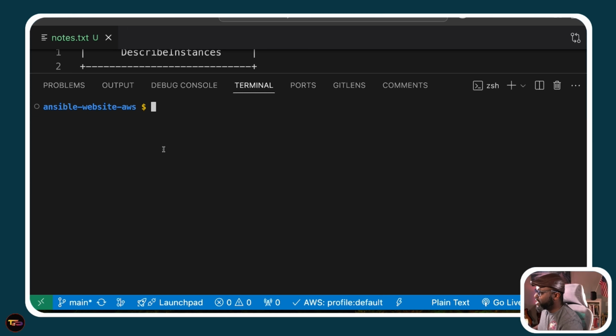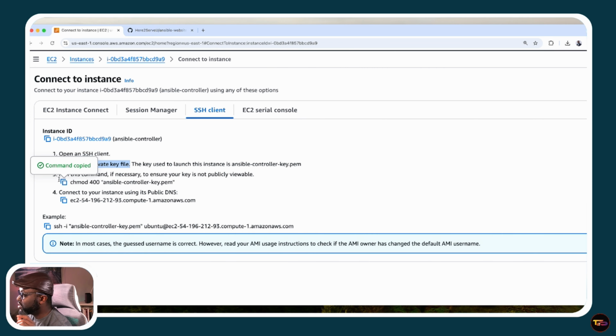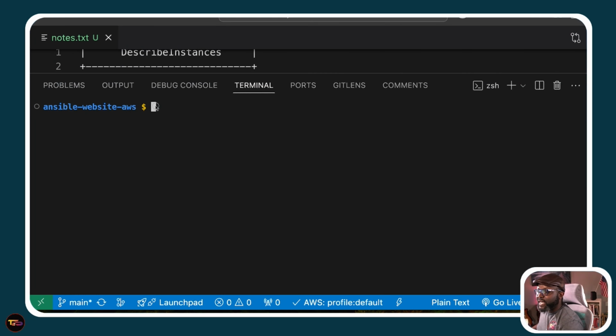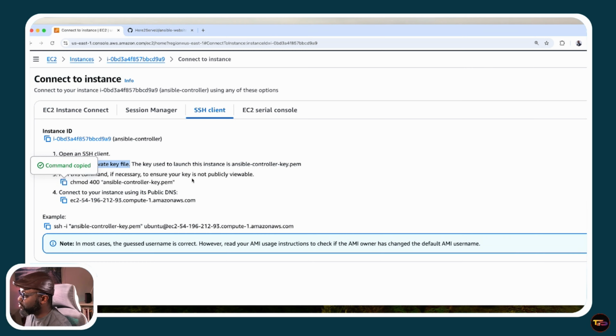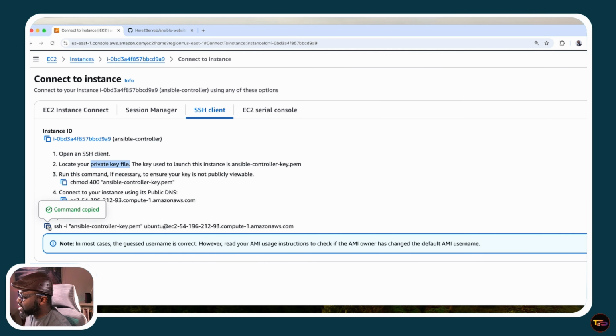I'll clear my screen. You go back here. The first thing you're going to need to do is to copy this. After you copy that, you go here and run it. You're changing permissions on the file. And then the next thing you will need to do, if this is your first time doing this, is to copy this command here.